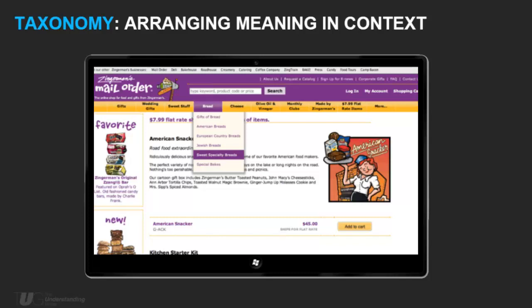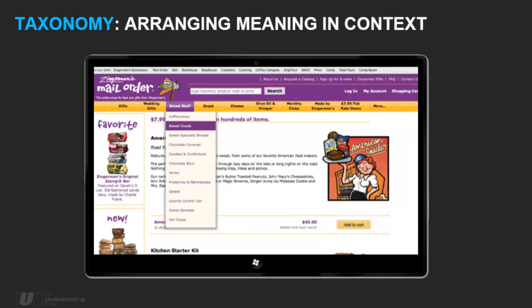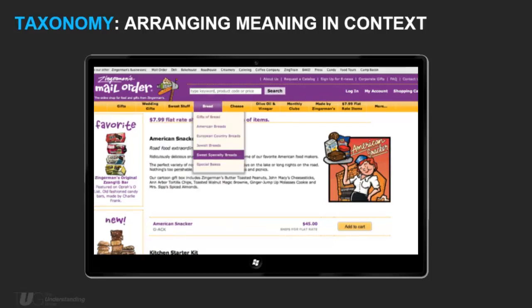Both of these take you to the same page. So my particular sense of it is, if it's sweet stuff, I might go there, but if it's bread, well, I don't do bread, but I do some baked goods. They are arranging this meaning in two different contexts, and it takes you to the same place. And they're doing that on purpose, is their response.